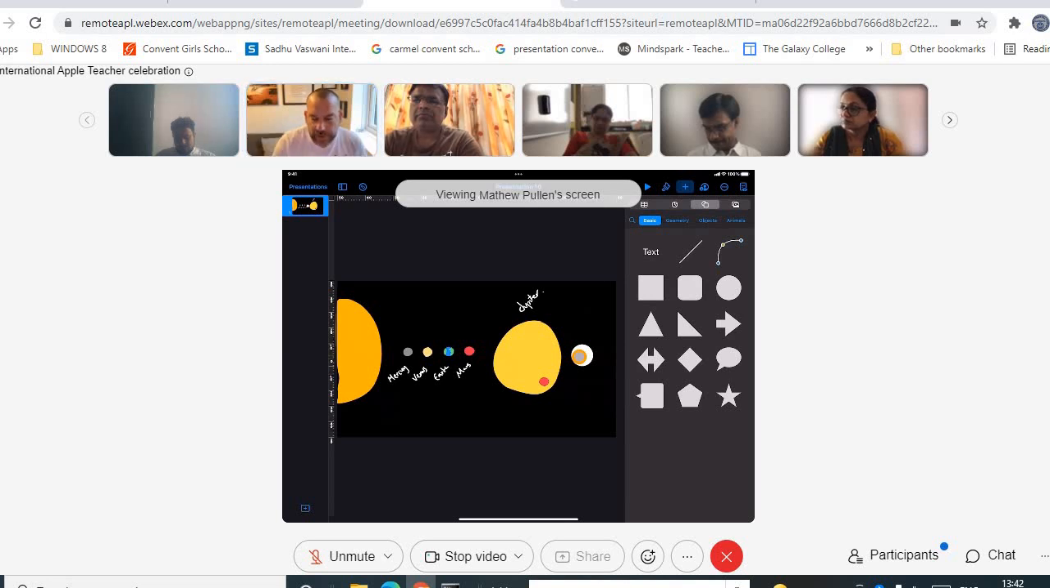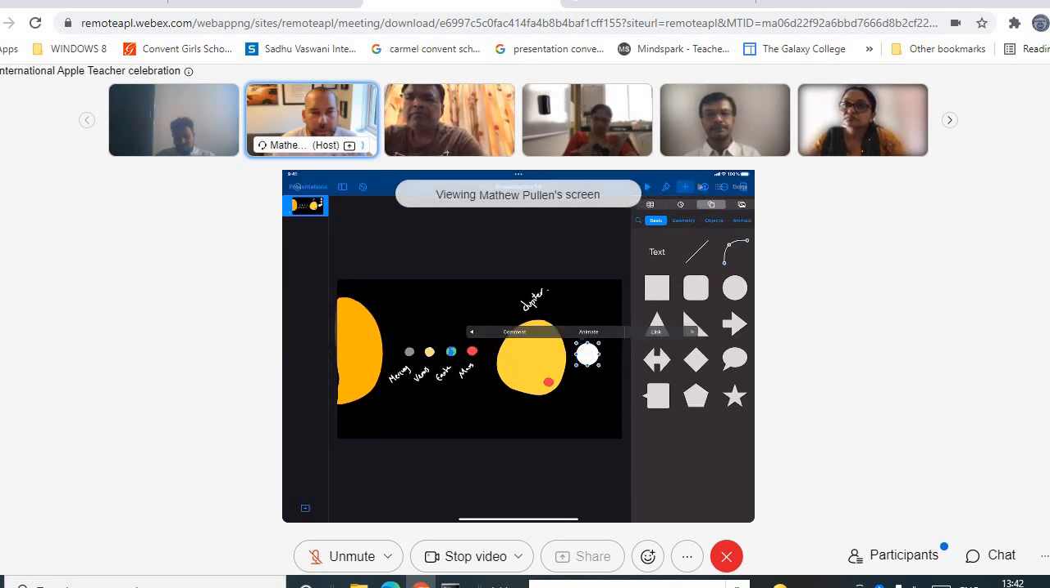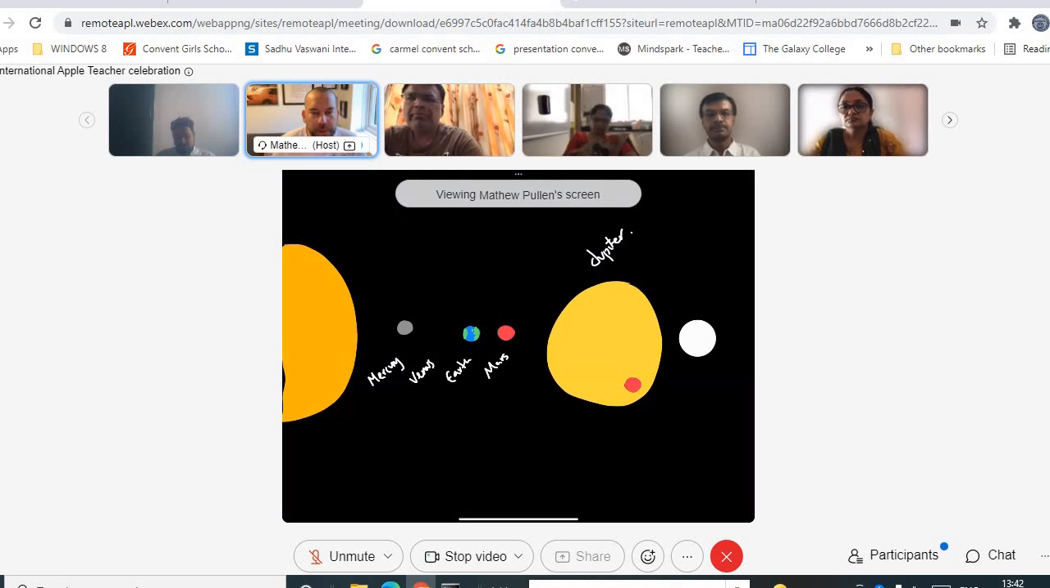So you don't have to do it with drawings. You can also do it with shapes as well. There we go. We've got our planets orbiting. See the final planet as a shape.